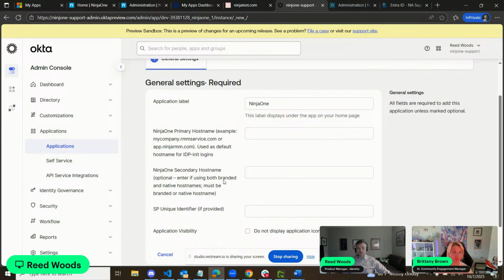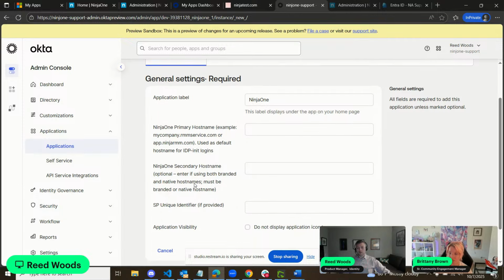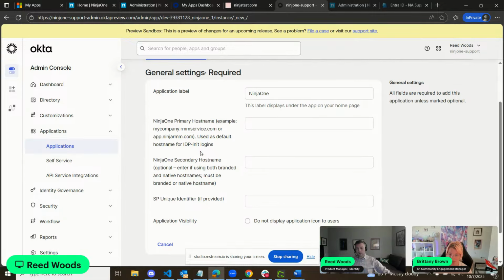Your secondary host name is that backup in case you want to do the service provider initiated workflow, or you maybe turn off branding, something along those lines. Adding that secondary host name is going to just essentially add whatever you didn't add here, if you plan on using both branded and unbranded sites, or you'd like a fallback.